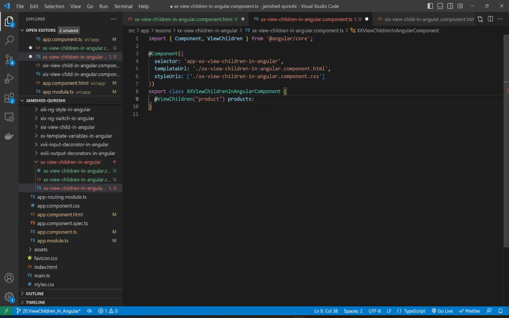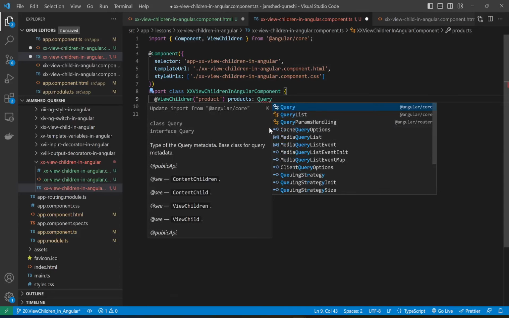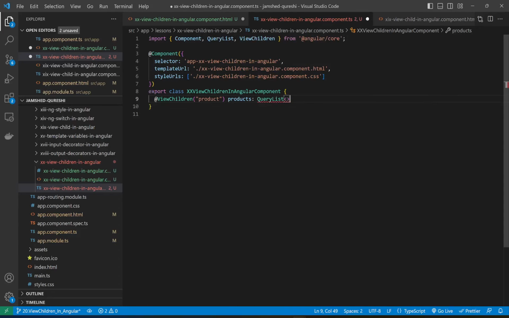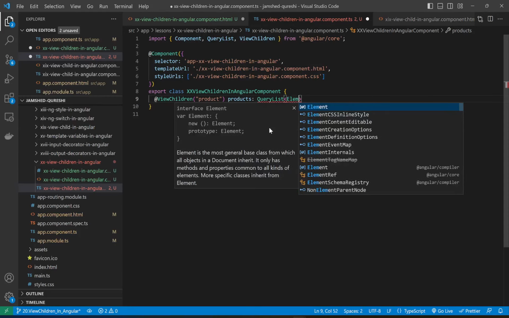And while using ViewChildren decorator, we have to use the type reference of QueryList, because it returns the list of all the element references in a QueryList object. So let's write it as QueryList. And we have to mention what type of QueryList it is. So this is going to be an ElementRef.